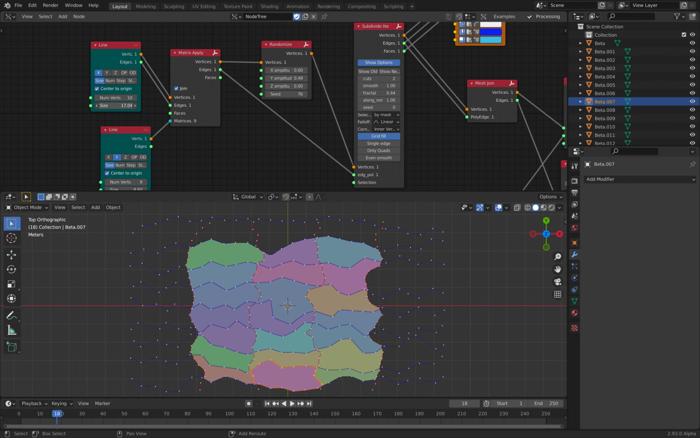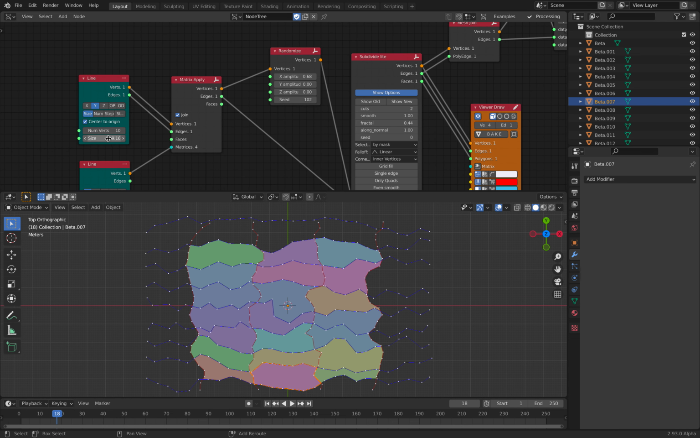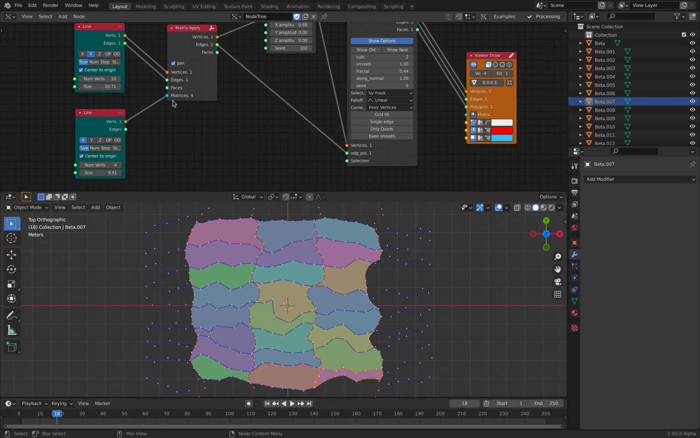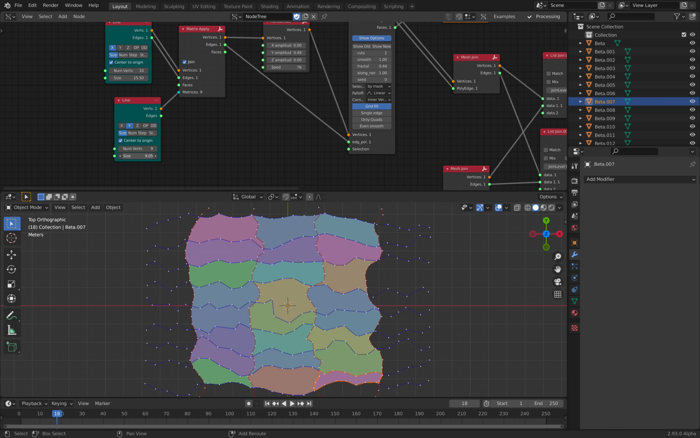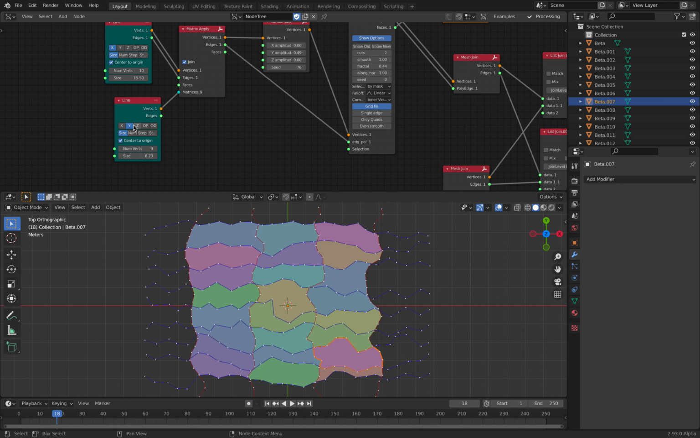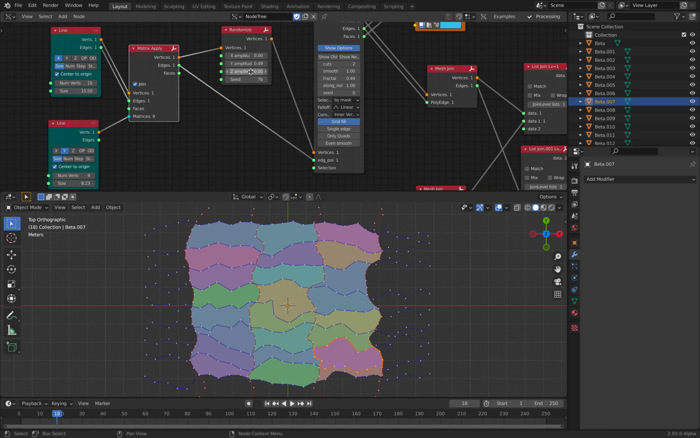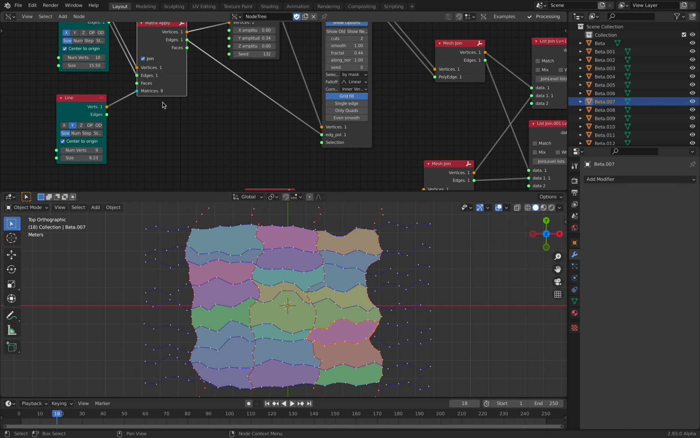So you can see this is the horizontal lines, and we have vertical lines. And I duplicated the line using this other Line node, plugged into the Matrices and Matrix Apply. So this does the job, and I have some randomization in the z-axis using the Randomize node.